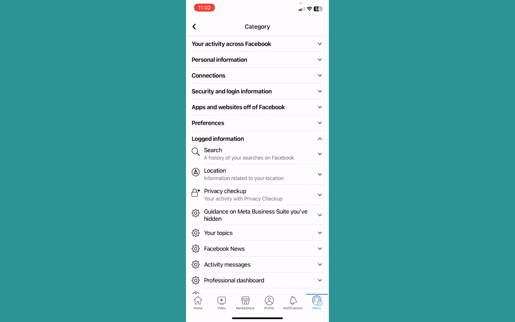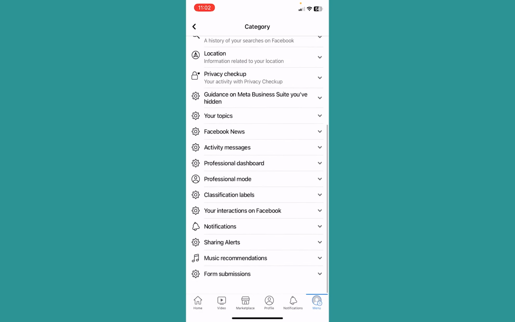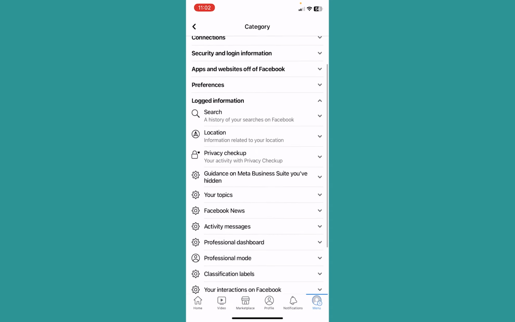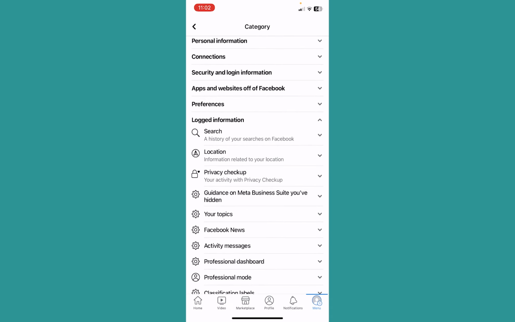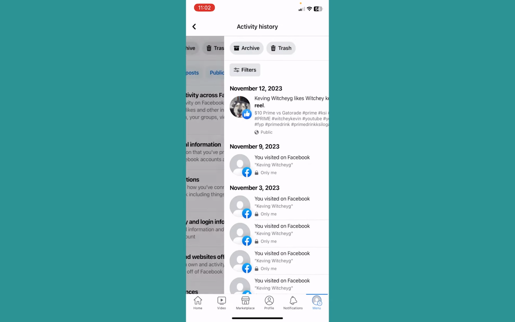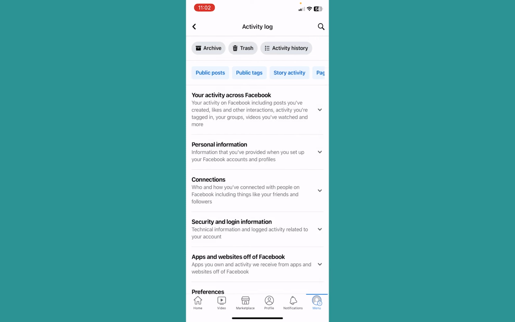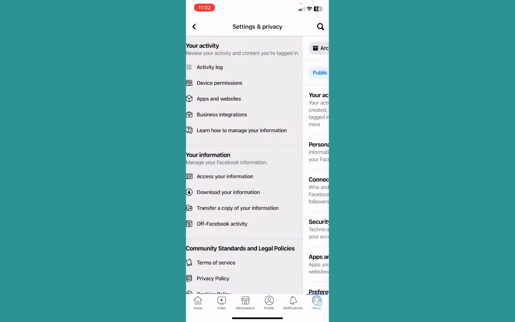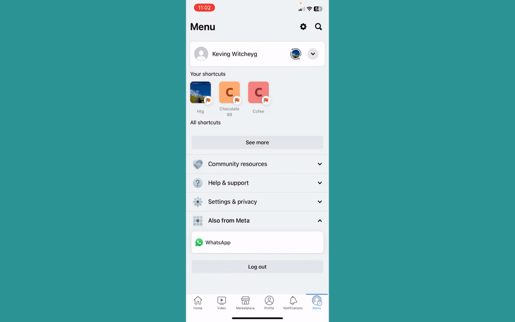And inside logged info, you will see the option called watch history or video watch history. You can go inside the video watch history and delete your watch history from there. So that is how you guys can delete your Facebook's watched video history. As I said, for latest Facebook users, you don't have to do anything. You don't have to worry. Facebook does not save your video watch history.